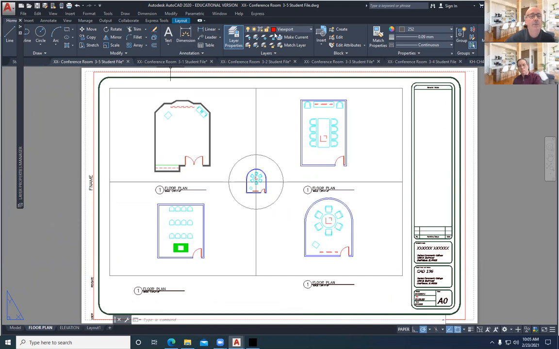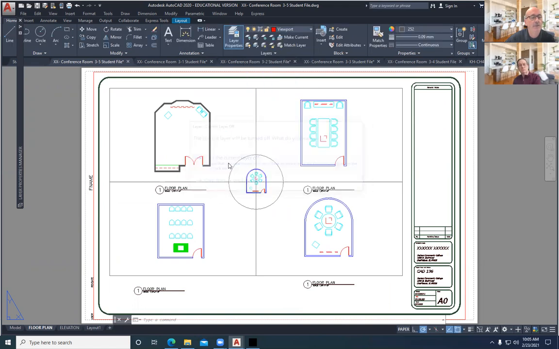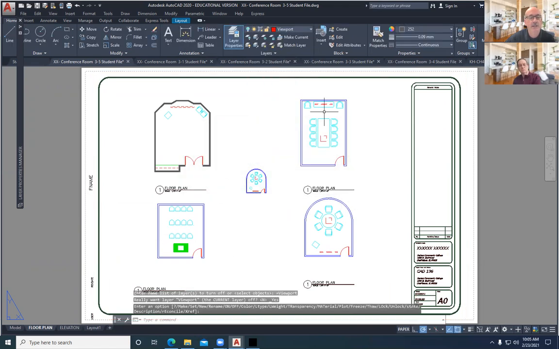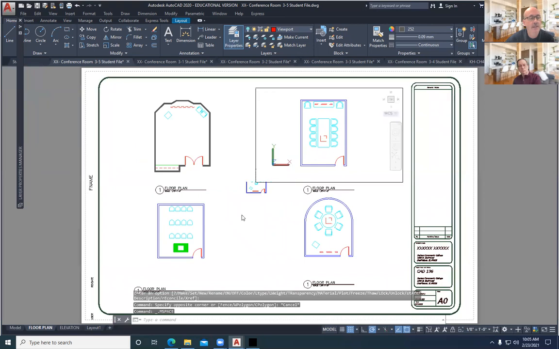A lot of times what we like to do is put the objects on a viewport layer, and then turn that viewport layer off. And so then it appears like the objects will float on the paper. We can still access the viewports by double clicking in them.